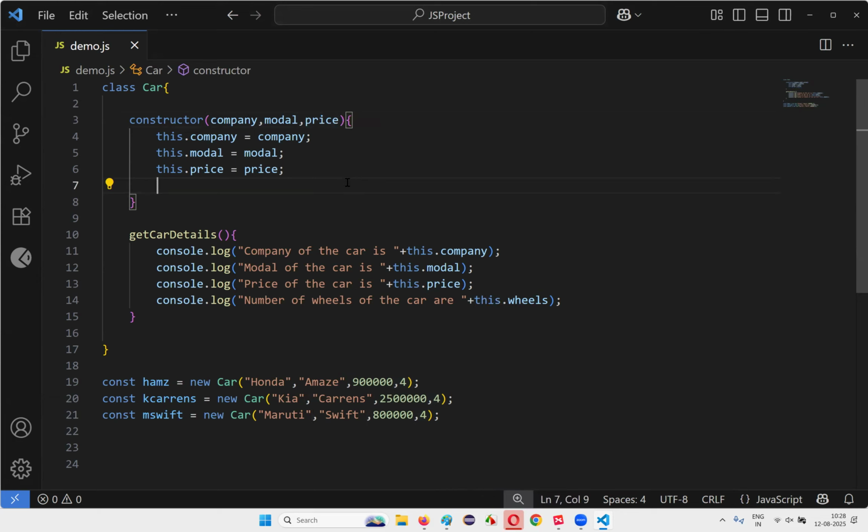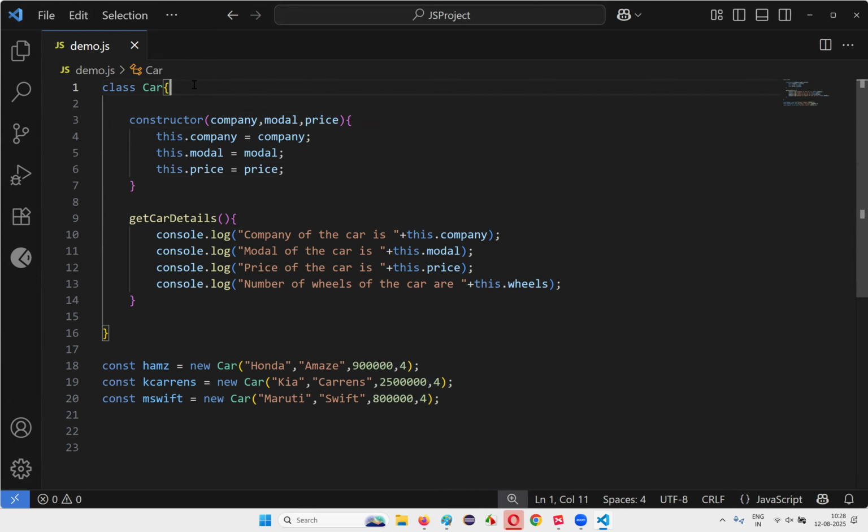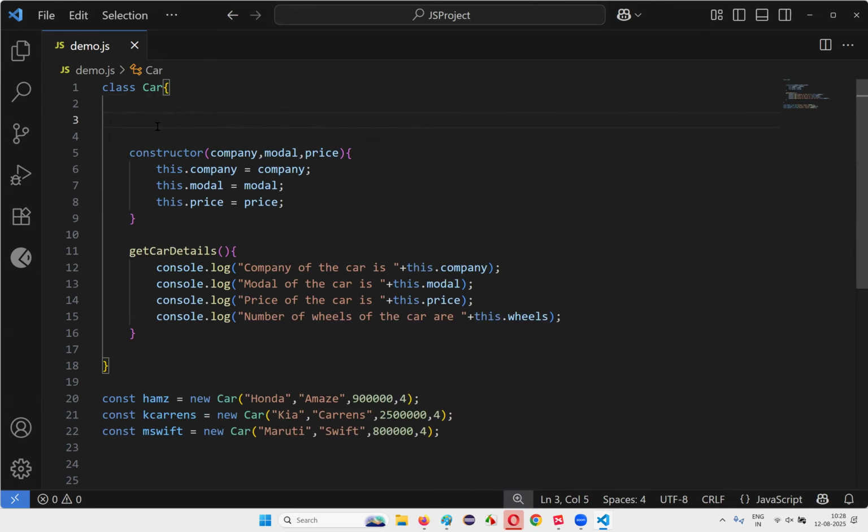And this dot wheels is equal to wheels, also remove from here. What I have to do here, guys, is use a keyword known as static, followed by wheels is equal to 4. Like this you have to write.